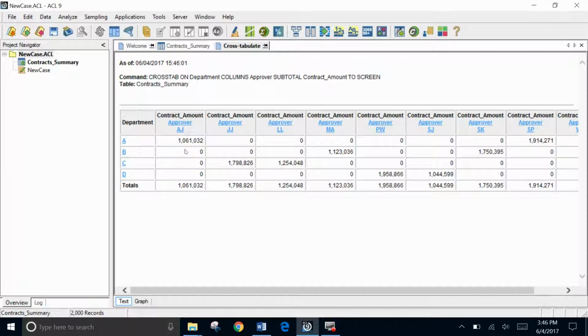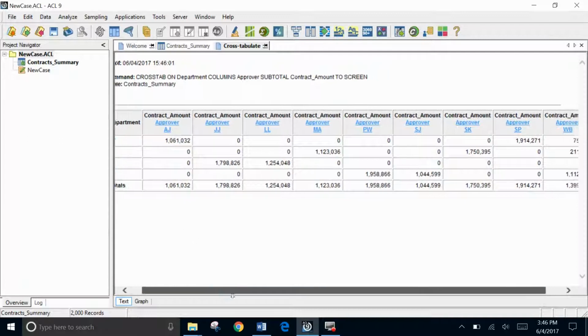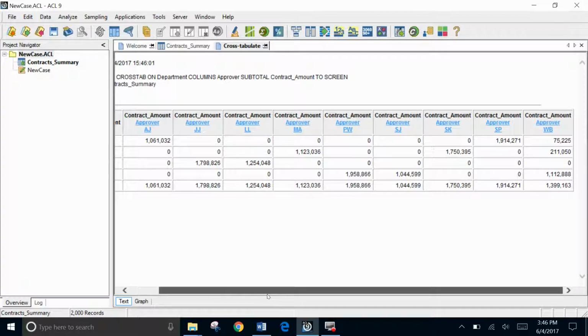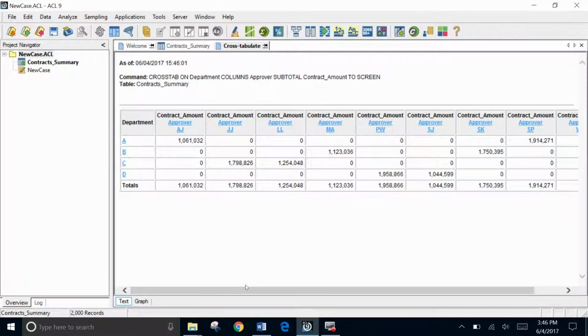So for example, by looking at this, I can see that AJ only approved transactions for Department A, JJ only approved transactions for Department C, and if I scroll across the screen, you can see that we have the same comparisons for all approvers and departments. So, for example, since PW only approved D, and there are no contracts for departments A, B, and C, I see that there are no unusual relationships.